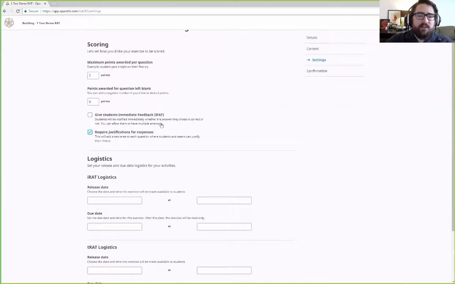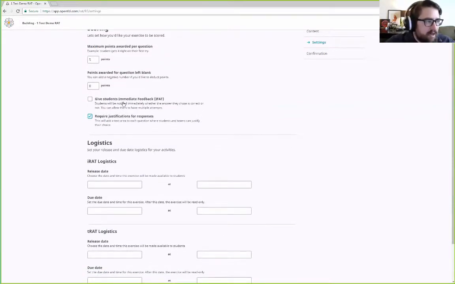How many points per question do you want, and do you want the if-at functionality on? This would be similar to the scratch cards that you might have used before. And I'll show you what this looks like from the student side in a little bit.